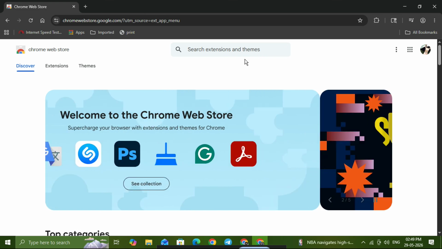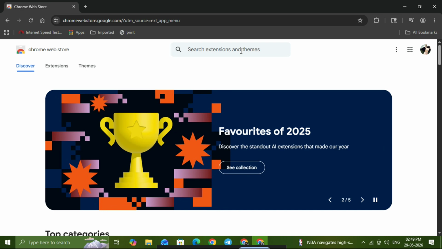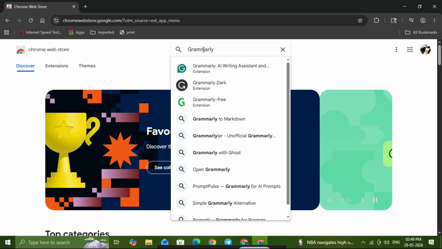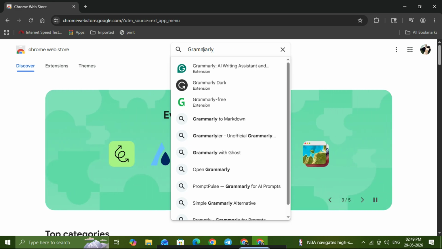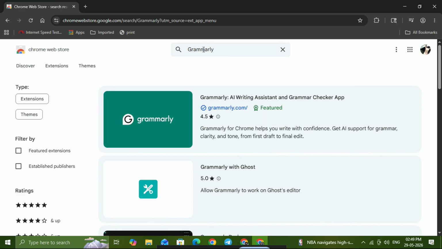Now that you're in the Chrome Web Store, you can search for any extension you want. At the top of the page, you'll see a search bar. Click into that search bar and type the name of the extension you want to find. For this example, let's use Grammarly. Grammarly is a popular extension that helps with spelling, grammar, and writing suggestions while you browse and type online. After typing the name, press Enter or click the search icon and Chrome will show you the available results.